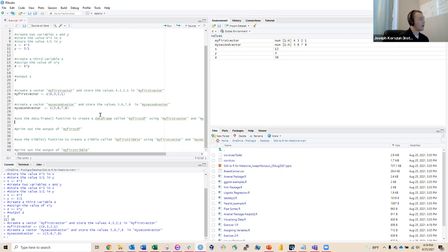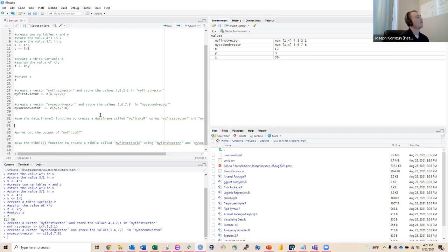Okay. So now we're looking to create our first data frame. Recall that we used the function data.frame with open parentheses to define those structures. So we're going to call this value my first data frame, and we're going to use the data.frame function. We're going to have open parentheses here, and then we're just going to pass in my first vector. And you can see exactly what R just did.